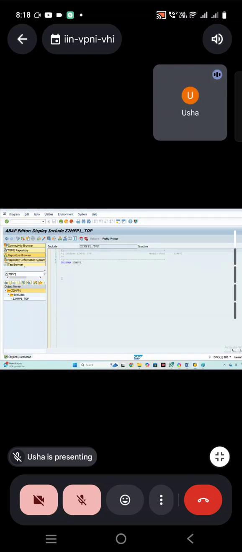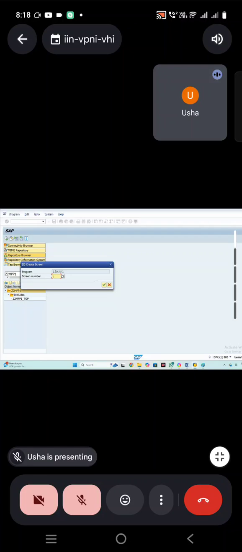I need to create a screen. So right click, create screen. Give any screen number. 1000 is reserved for selection screen. If you want, you can avoid 1000, or if I want to give 1000, you can give that also. Normally, just as customized objects need to start with Z or Y, when your screens start with the 9 series, then it is customized. In real time, they keep that if it is a customized screen, it starts with the 9 series.